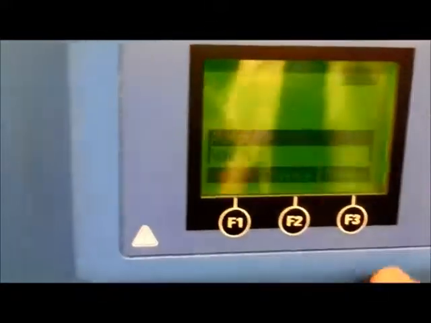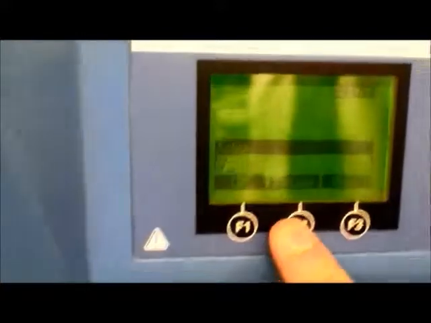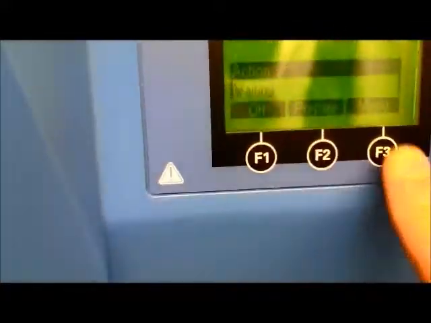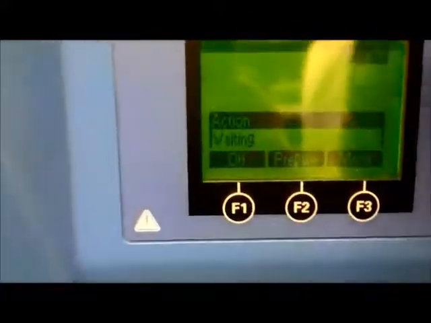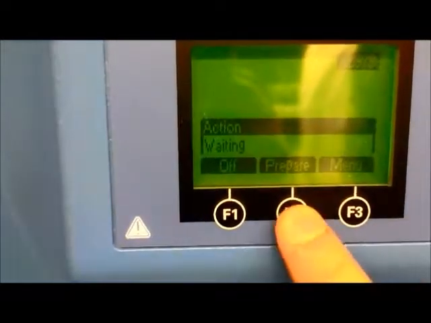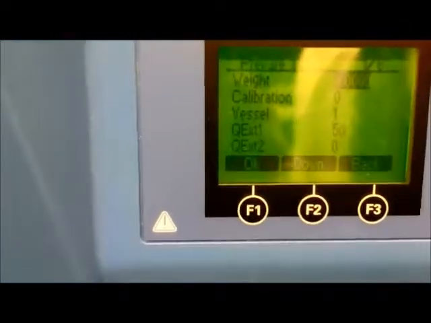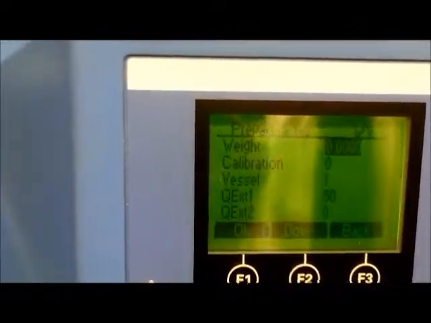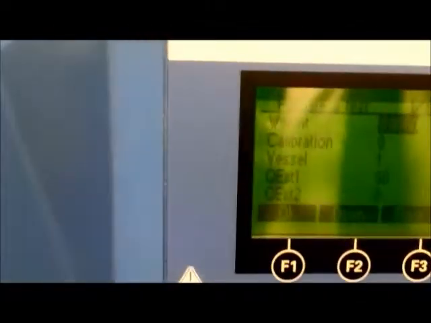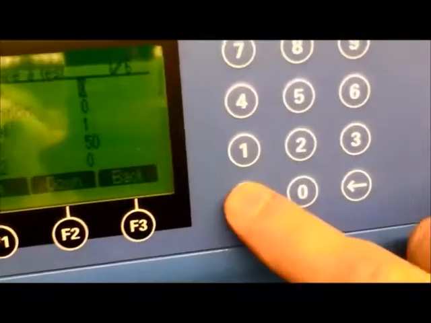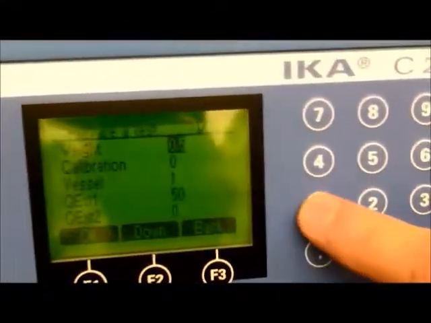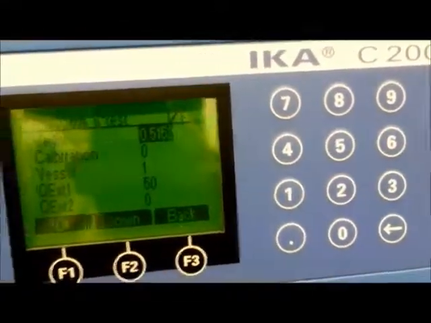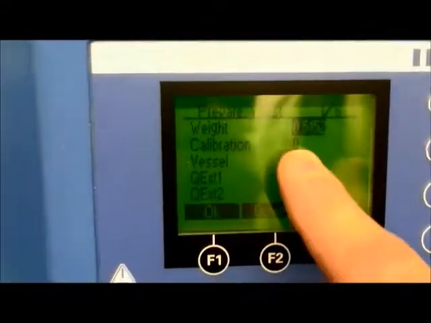Now it says it's waiting for us to make our next decision. We have off, prepare, and menu. If we were going to change some settings, we'd go to menu, but since it's already established and ready to go, we will hit prepare. When we're in here, the weight of the sample goes into the first line. Since we know the weight of our sample, we had 0.5152.